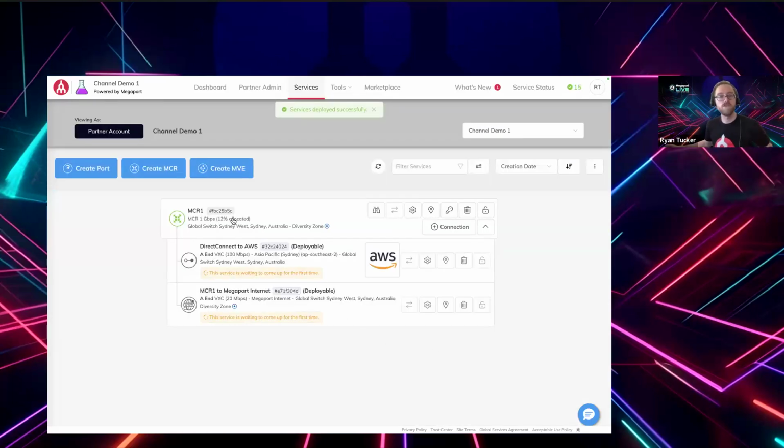All right, so now we've got the MCR deployed. You can see it's gone green, so that one's up and ready to go already. We've got the internet connection provisioning right now. We've got a connection to AWS provisioning right now as well.